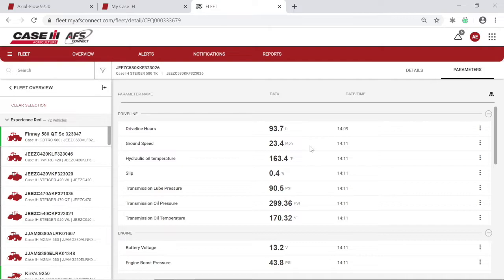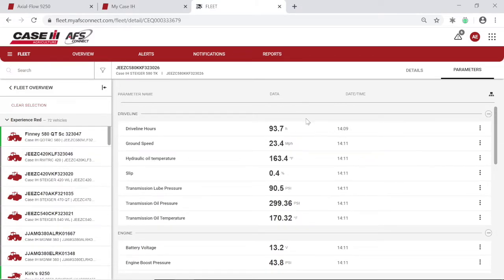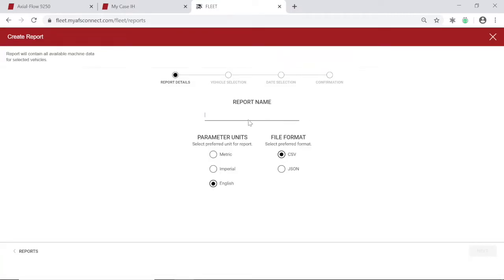I may want to look at this Steiger maybe after planting or tillage season, whatever the case might be, and I want to go back and pull some information from it. So maybe I want something like how much fuel did this vehicle use during spring planting season. So what I can do is go up to my reports tab and I can add a new report. And what I'm going to do is name this 2020 tillage. And I'm going to send this as a CSV.